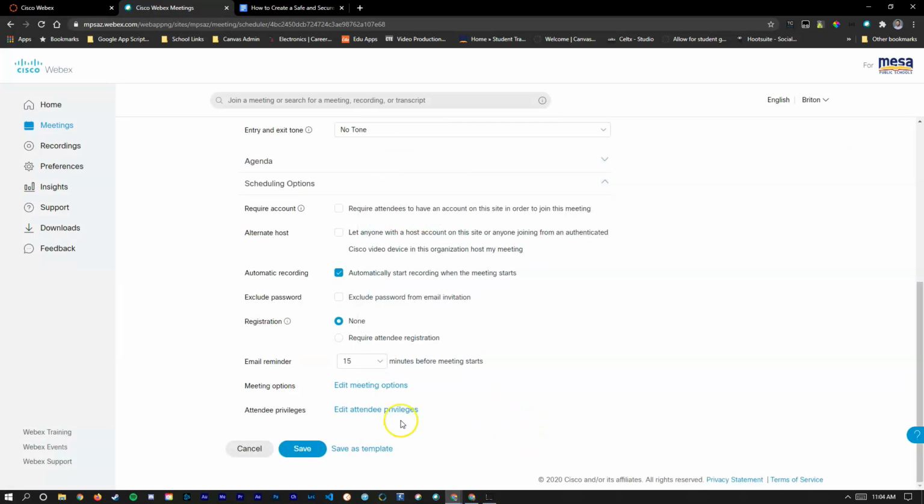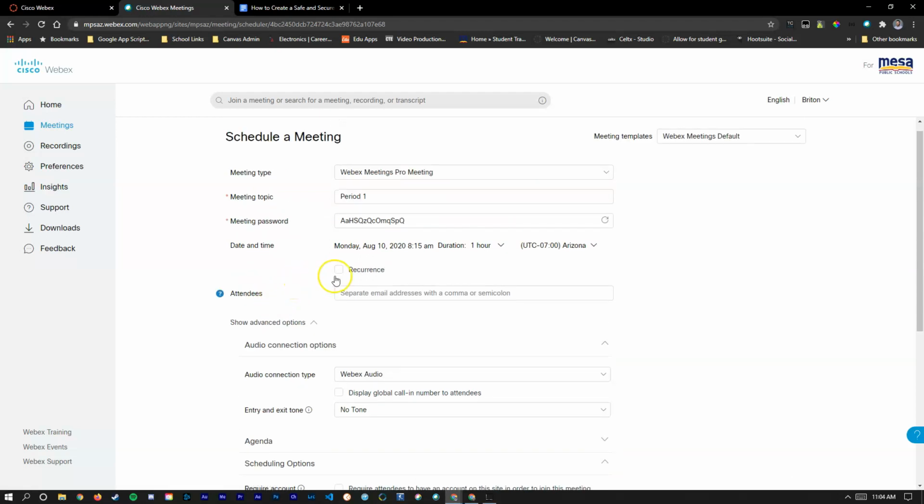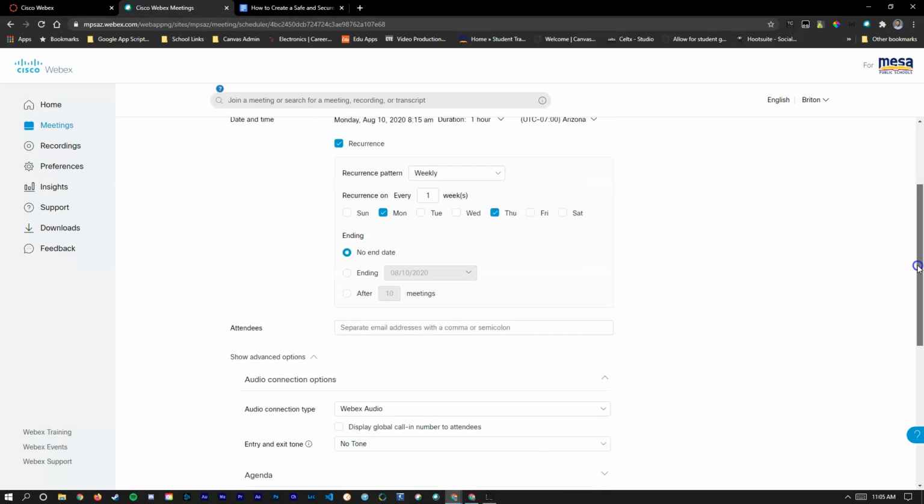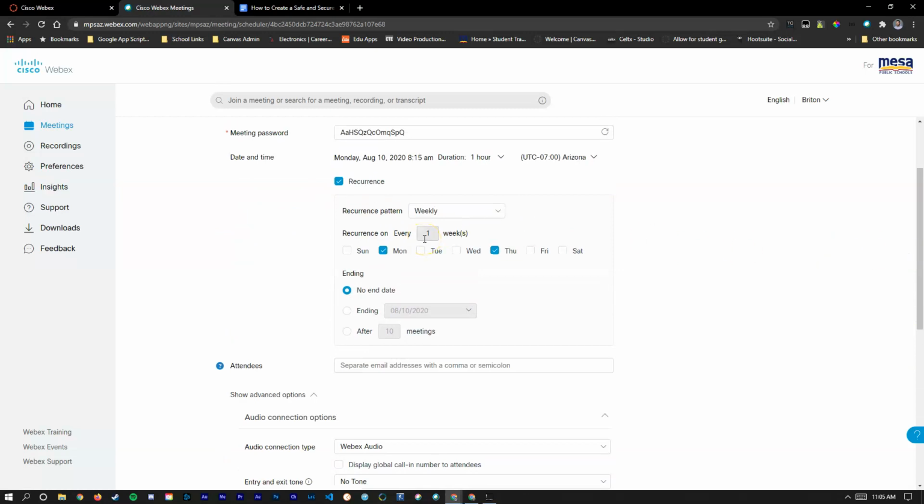Once we've made the adjustments to the meeting options, attendee privileges, and turned on automatic recording, I'm going to scroll to the top and I'm going to turn on the reoccurrence feature. Now I know that my course is going to start every Monday and Thursday based on my school schedule, so I'm going to check this box here to turn it on so that every Monday and Thursday at 8:15 there will be a meeting for my first period students and all the meeting options that we just turned on will automatically be applied to that meeting.